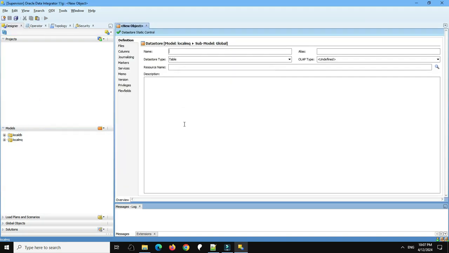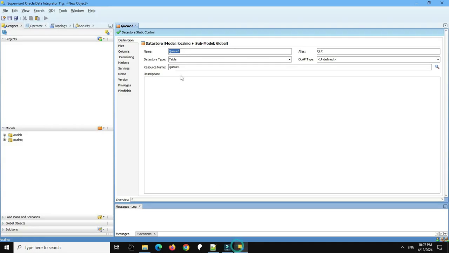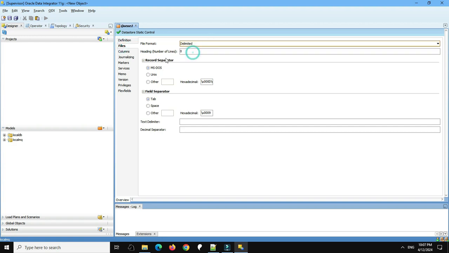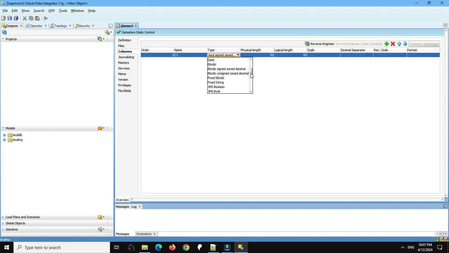After creating a model for JMSQ, we need to create a data store for the queue. The resource name property should be filled by the queue name in the bindings file. Remember that the JMS JDBC driver treats the queue like a simple file. Therefore, for storing messages, one column as large as the largest received message is sufficient. So we define a string column up to 2000 characters in length.